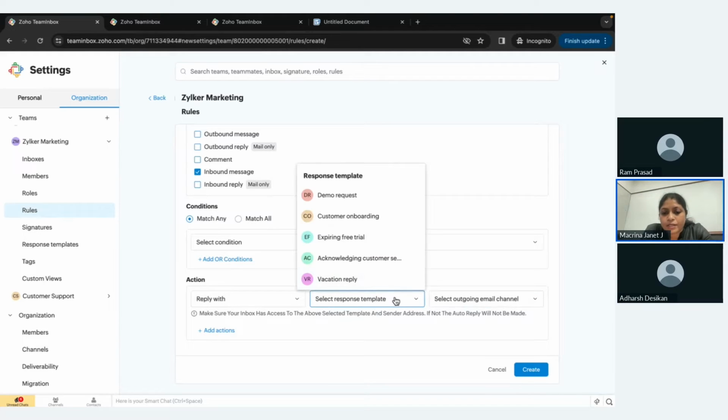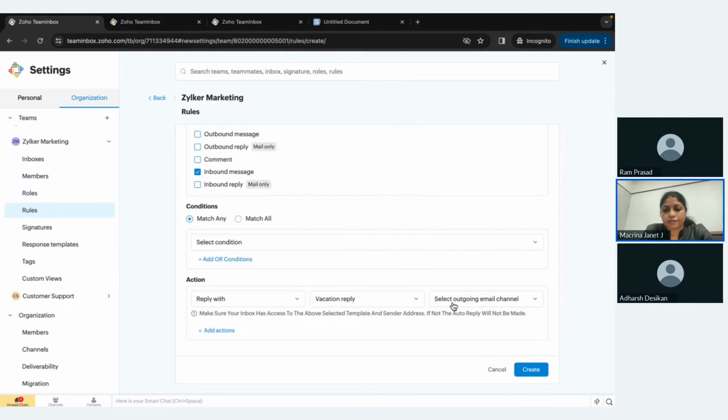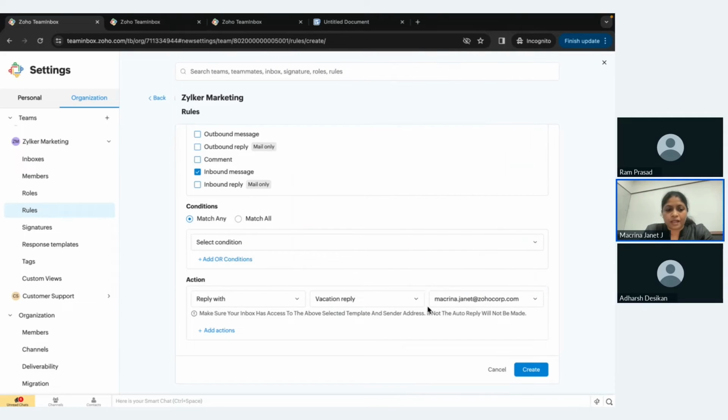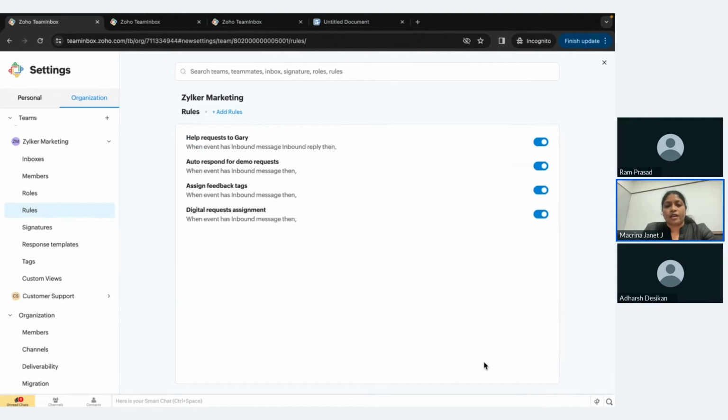So you should select the response template. These are all the response templates that we've already created. I'll, for example, select vacation reply and I select an outgoing email channel. Okay. So now whenever the condition you've set is met, the selected response template will be automatically sent out from the selected from address. Okay. Note that the rules will be executed in the order of the listing.